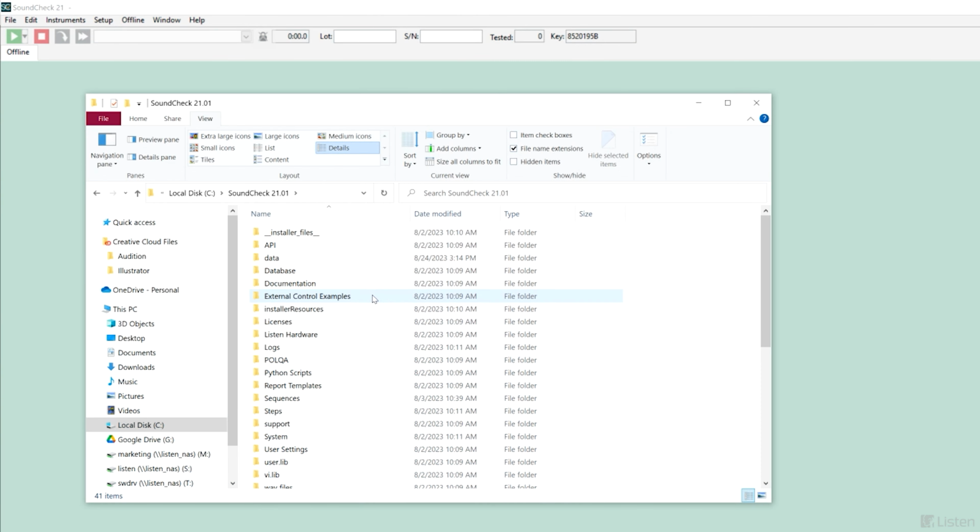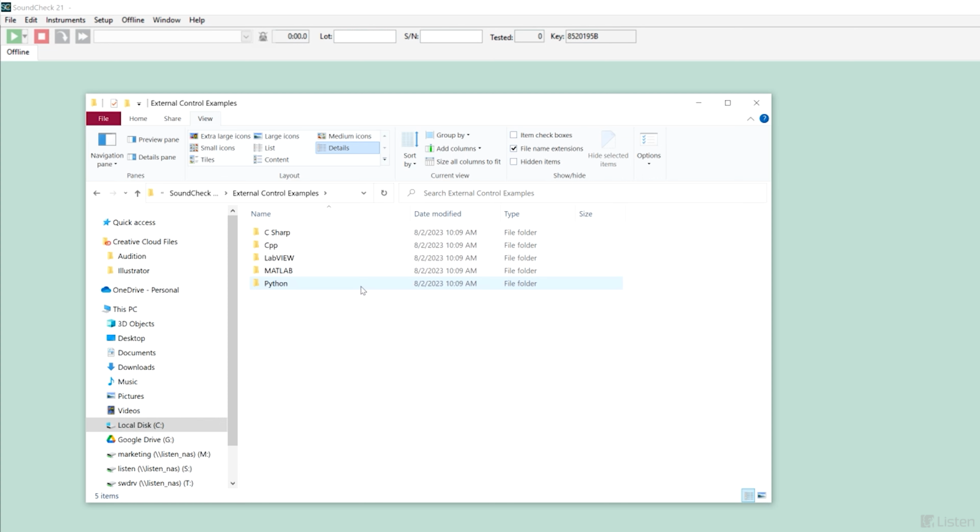We have some very basic examples of this included with the Soundcheck installation in the external control examples folder, but the final product can be as specific to your use case as you need.